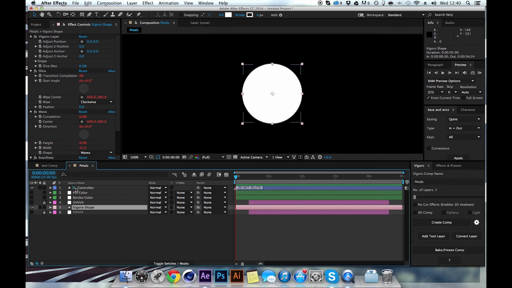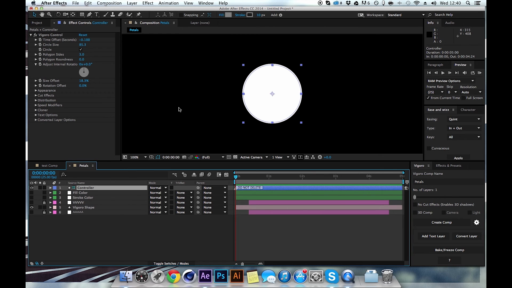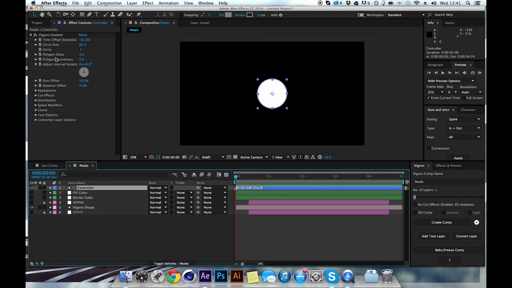But what we're going to do first, I think, is just create the shape of this petal. And I've only made one here so that we can see sort of what's going on with the shape, rather than having lots of other shapes going on around it. So let's see what we got. We've got the circle size. We'll leave that for now. We'll adjust that in a minute.